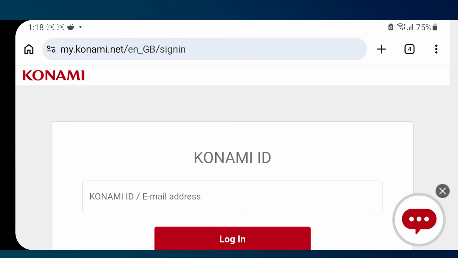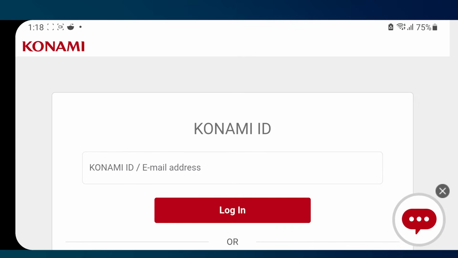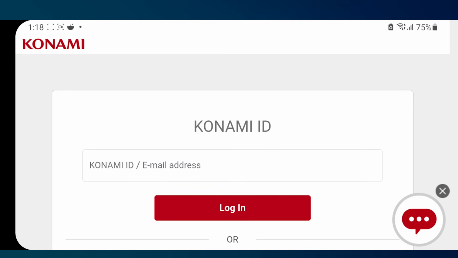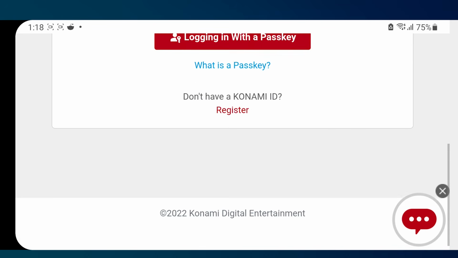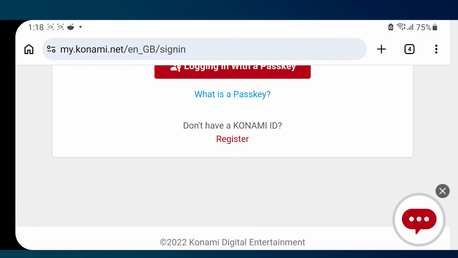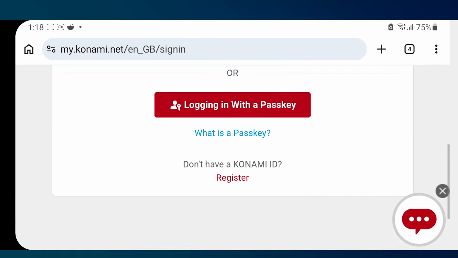So if you've registered an account, make sure to provide here the email address and then tap Login to log into your account. If you don't have an account, you can scroll down. You should see an option here which says don't have a KONAMI ID, just select Register.